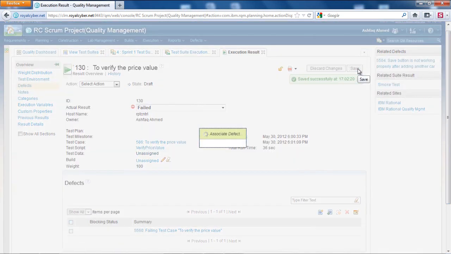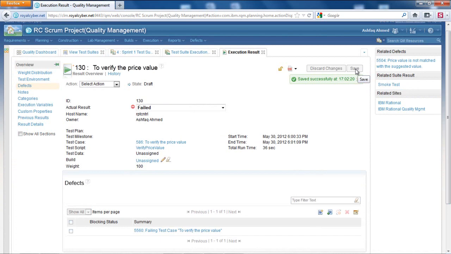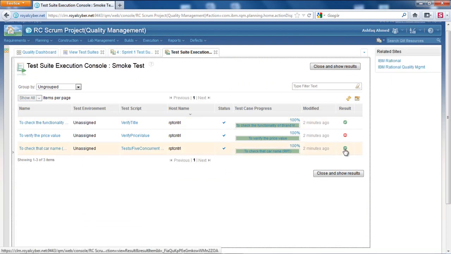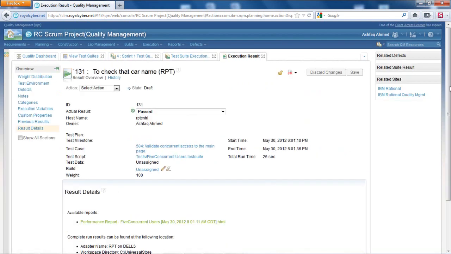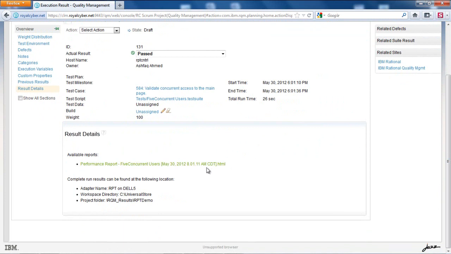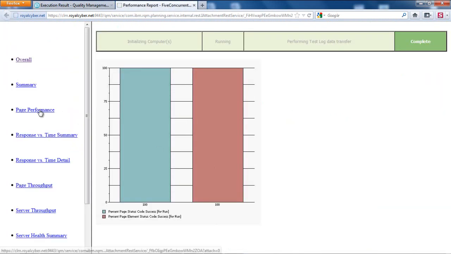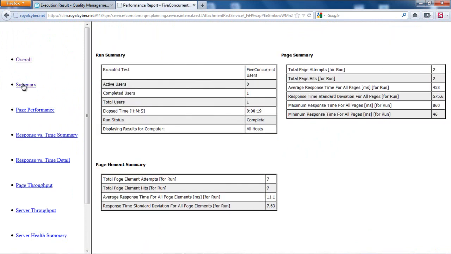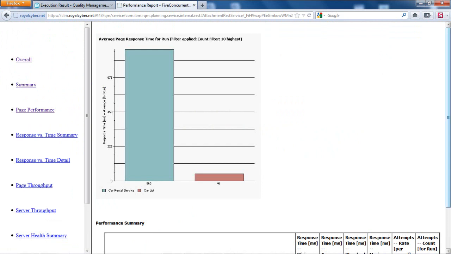And now, as we have saved this bug and associated it to this test case, we can see the linking between the two. Similarly, moving back to the third test case, which was pointing to Rational Performance Tester, as a result we are given an HTML link within RQM that basically brings us all the charts and statistical representation from the Rational Performance Tester indicating how the application behaved on concurrent access.